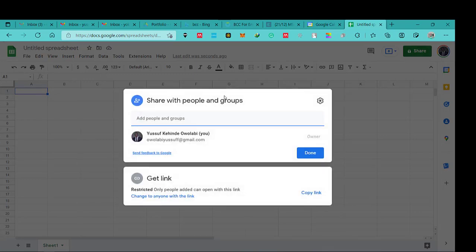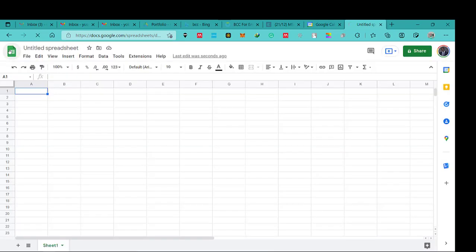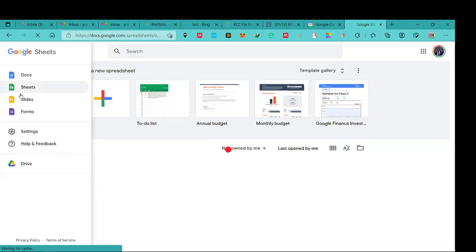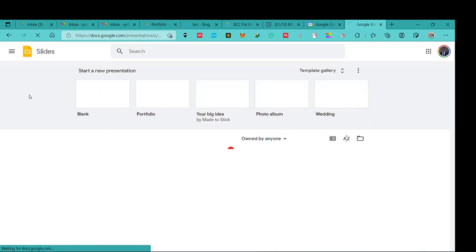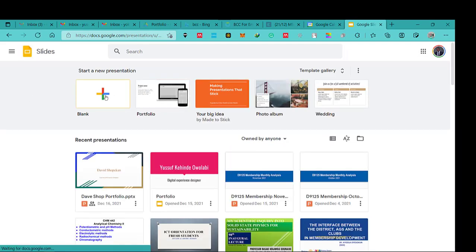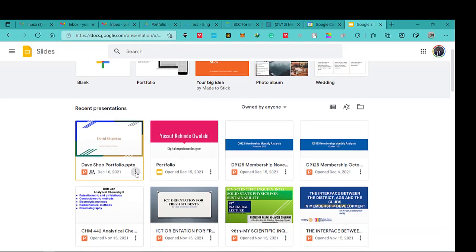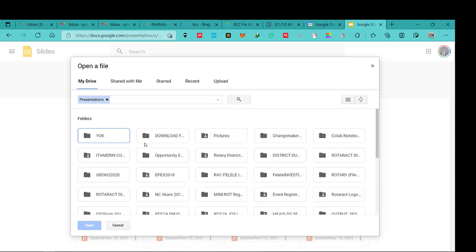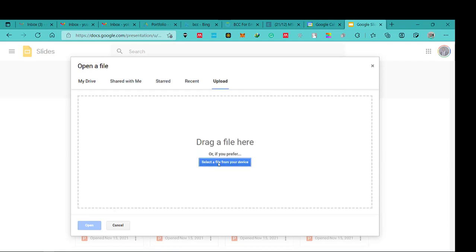So the next one here is Slides, which is the PowerPoint application. On Google we call it Slides. On Slides you have the option to get a blank document, or you choose from a template, or you select one from your recent applications, or you open a file either from your drive, or you upload a new file into the system.